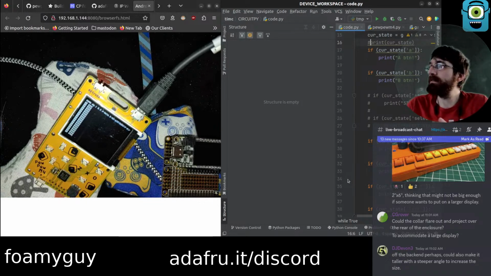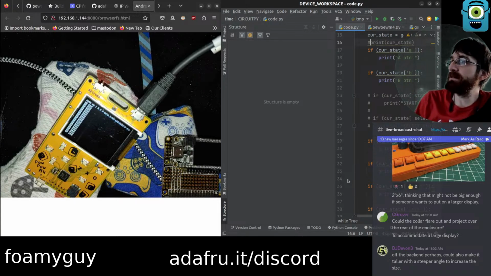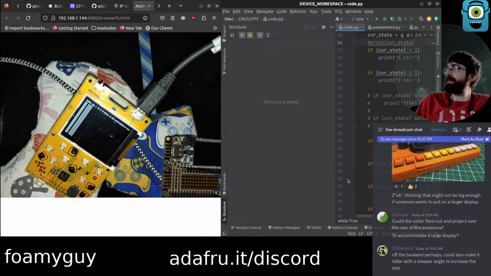The color flare out and project over the rear of the enclosure to accommodate the larger one off the back end, perhaps. Maybe make it taller with a steeper angle.